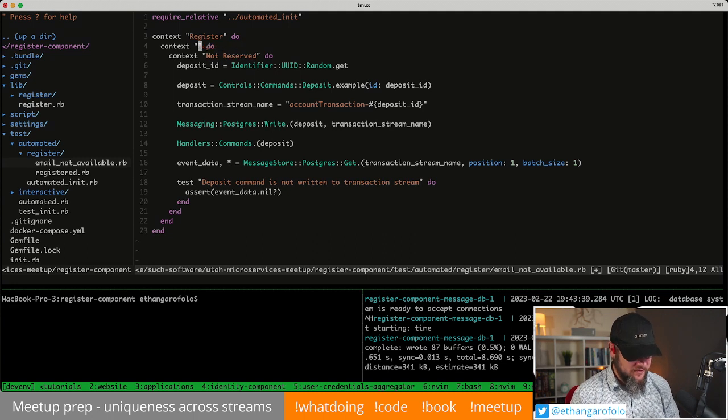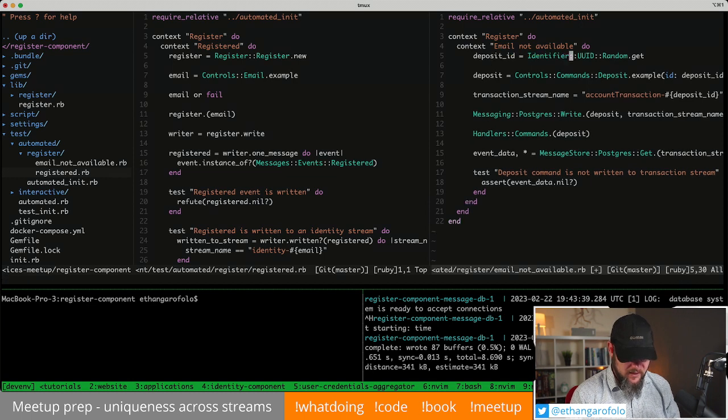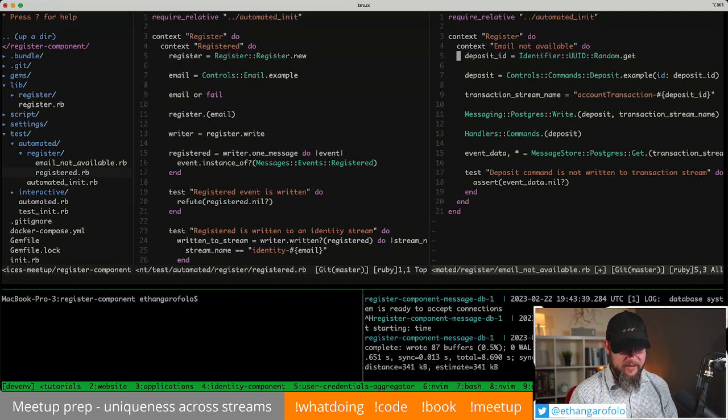So it was register, and it's still, I do not remember what I put here. Registered, there we go. So email not available. So it's already been used. And we can get rid of that level and that level. Pull this in. Now let's go through these lines and see which of them make sense.